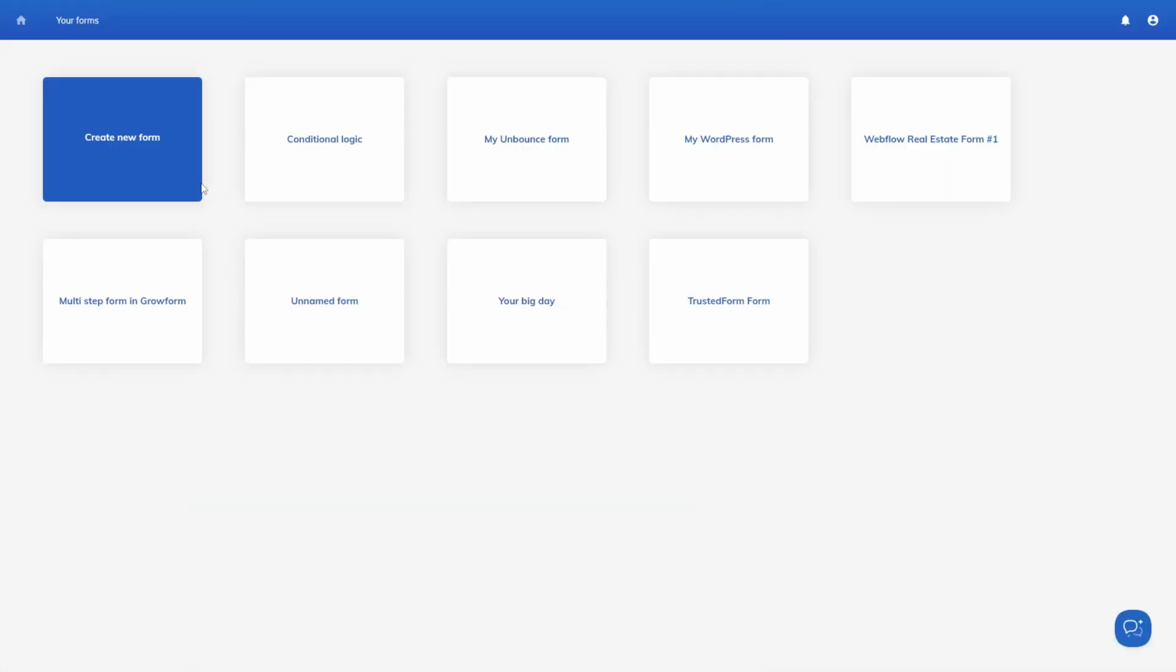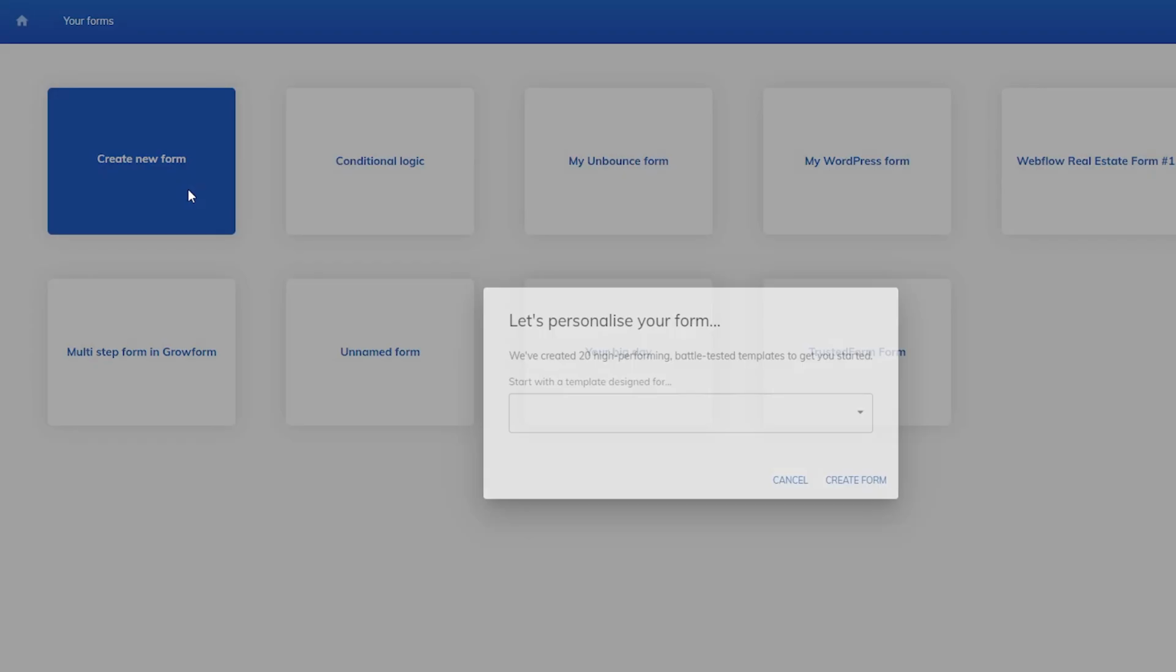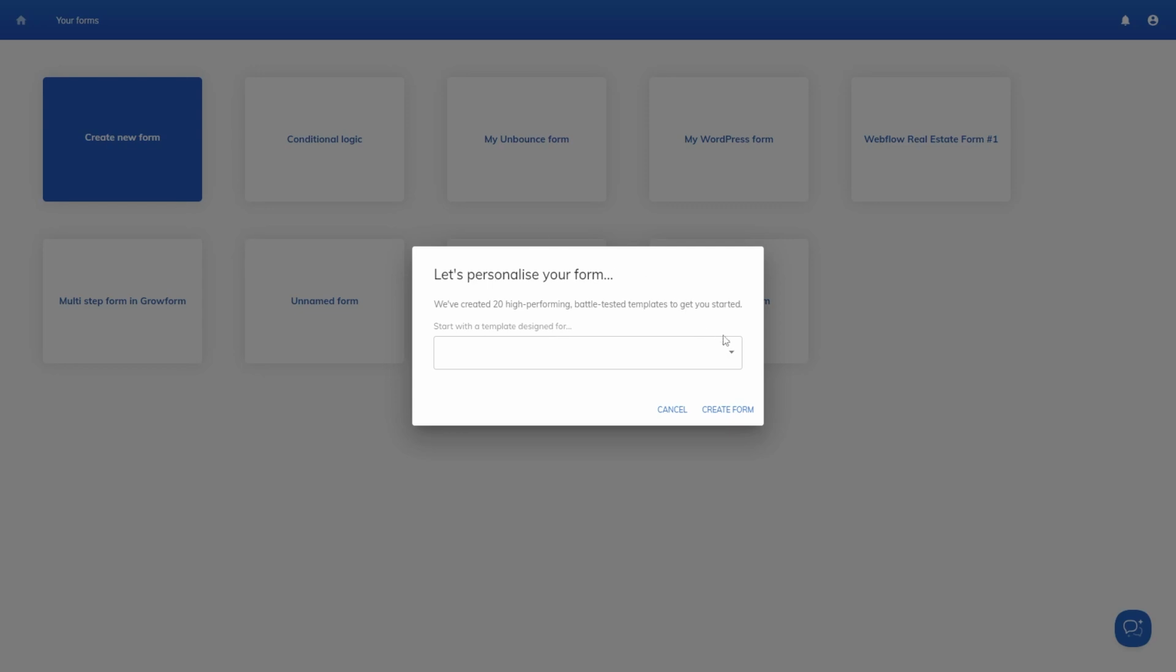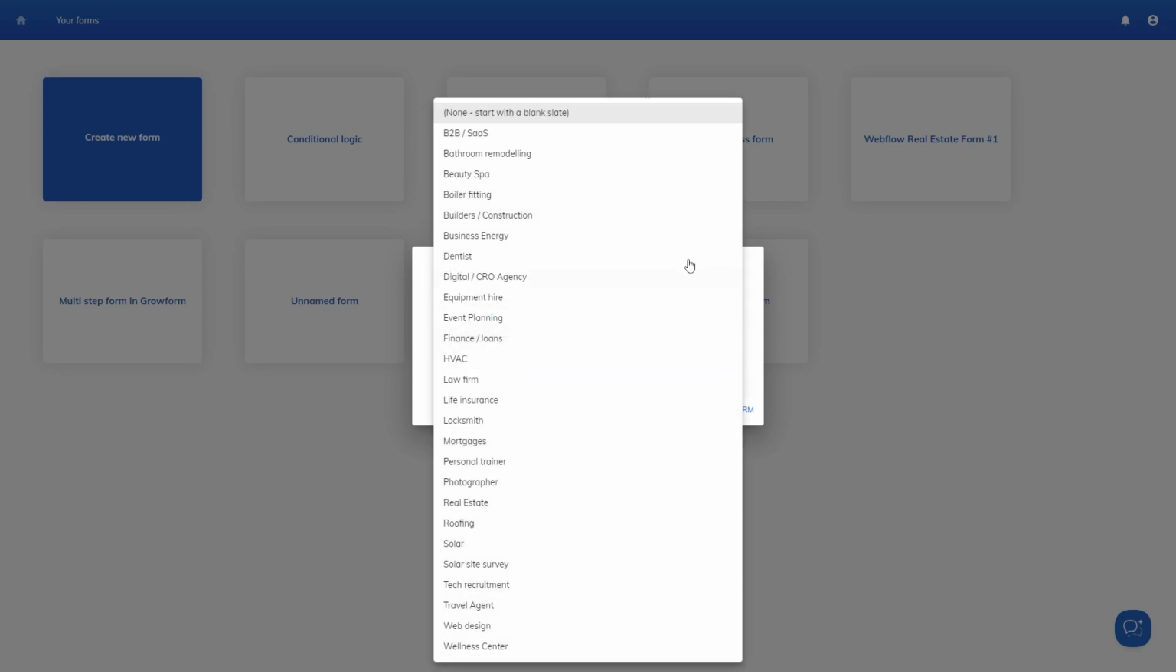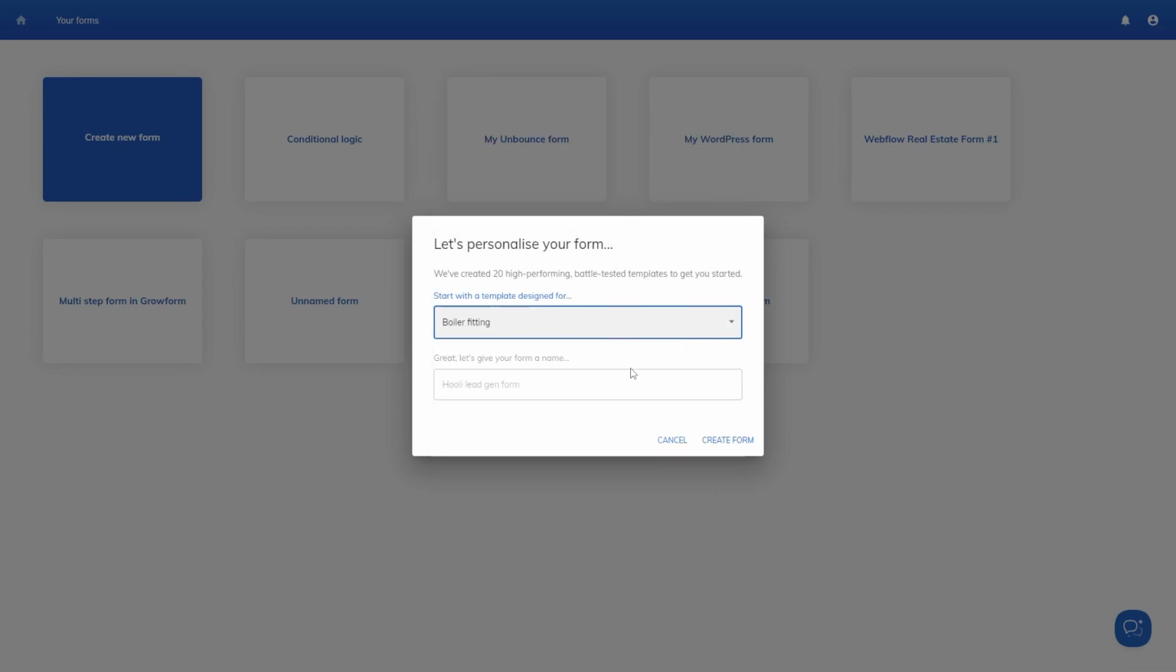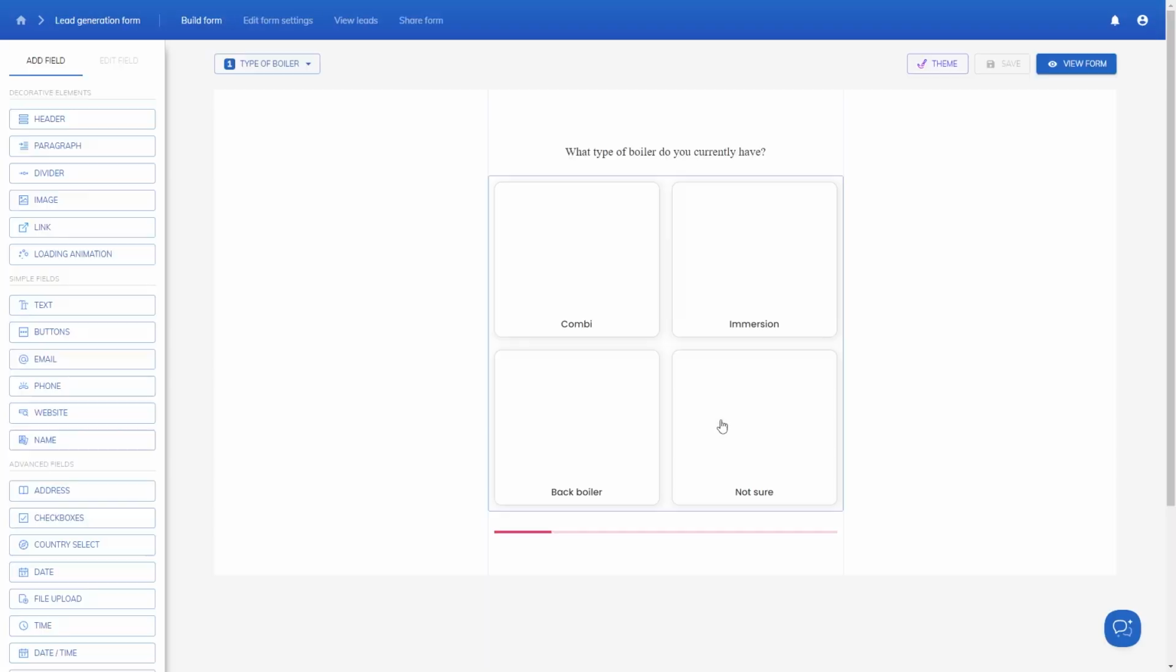Alright, so you've signed up to Growform and you are on the homepage. From there, let's click on Create New Form, it's at the top left, and let's start building this lead gen form. Next, the choice is yours. You can either go for a predetermined template or start from scratch. But as you can see, Growform offers a wide variety of pre-built lead gen form templates to help get you going in a matter of minutes. Today, we are going to select the template that best fits our needs.